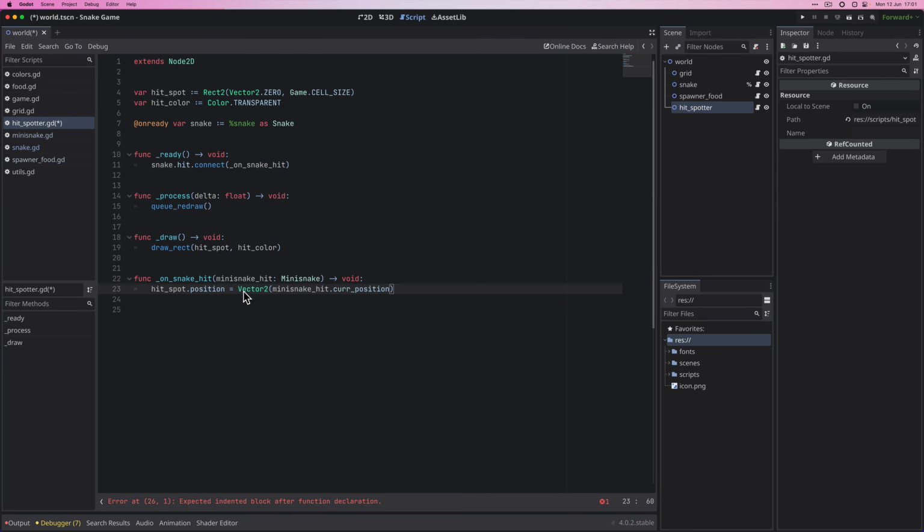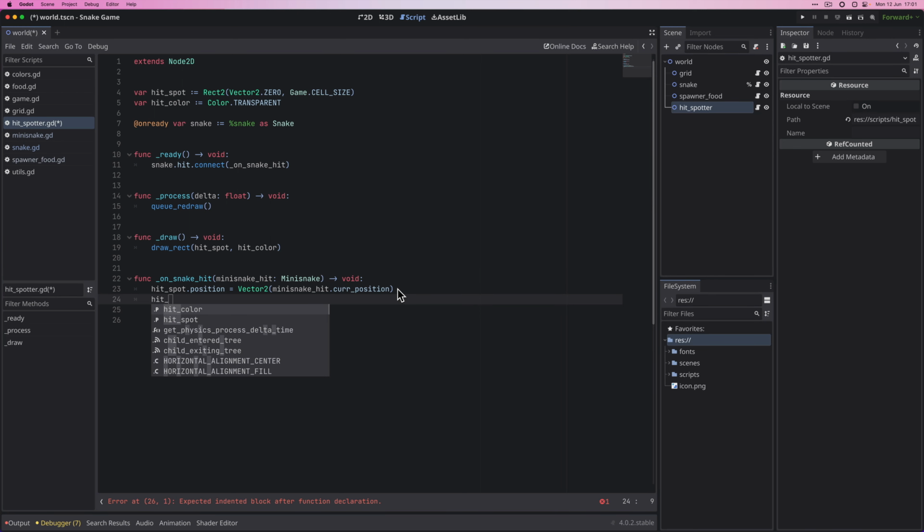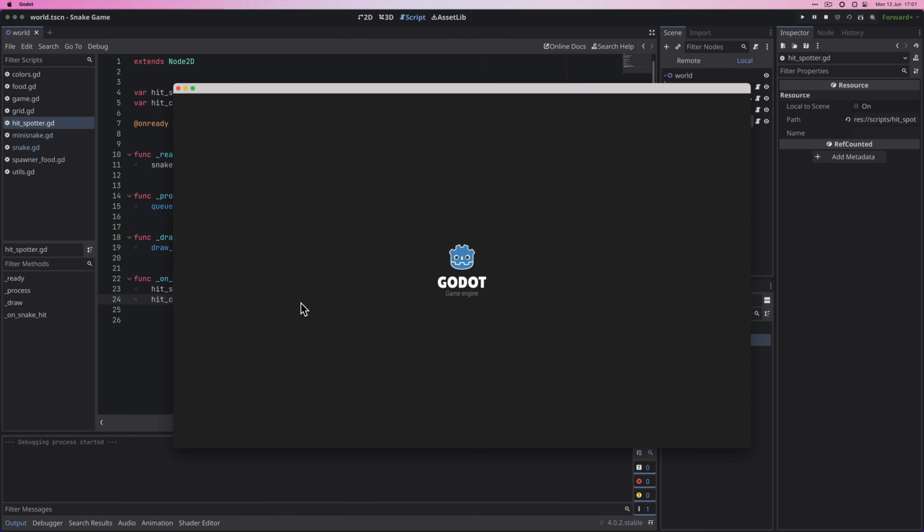Now, I am making this a new vector because we want a copy of it and not a reference. So that is something that is really important. And after that, we want to set the heat color equals to colors dot red, which is a color we have previously defined on this file. I'm going to go ahead and save, and let's try it out.